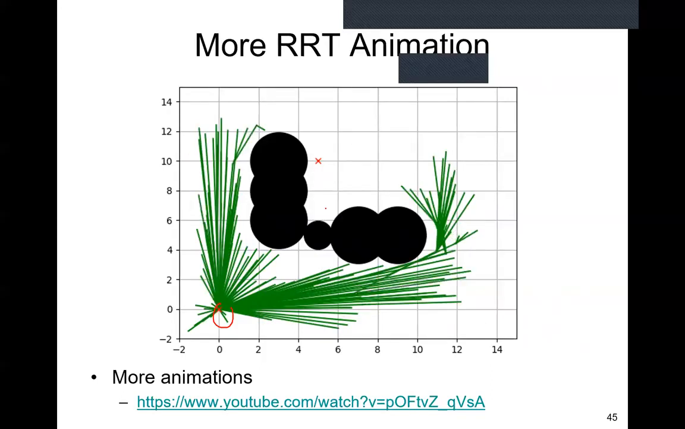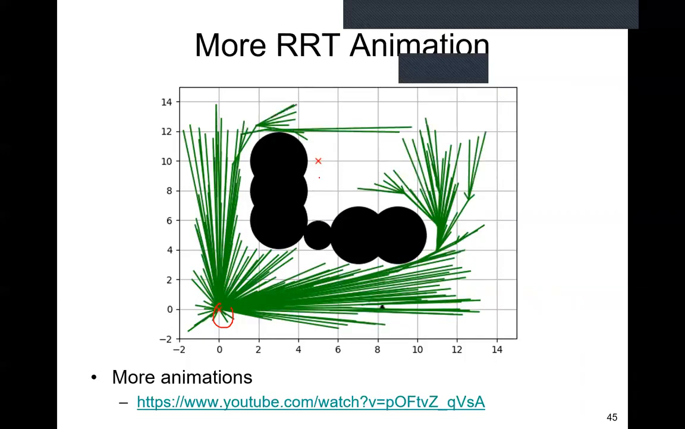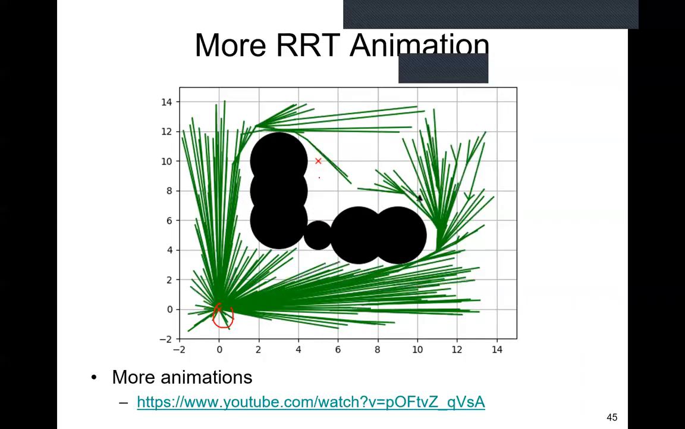And eventually, after enough sampling, you can get around the obstacle and find a path. Yeah, it's a little bit slow.